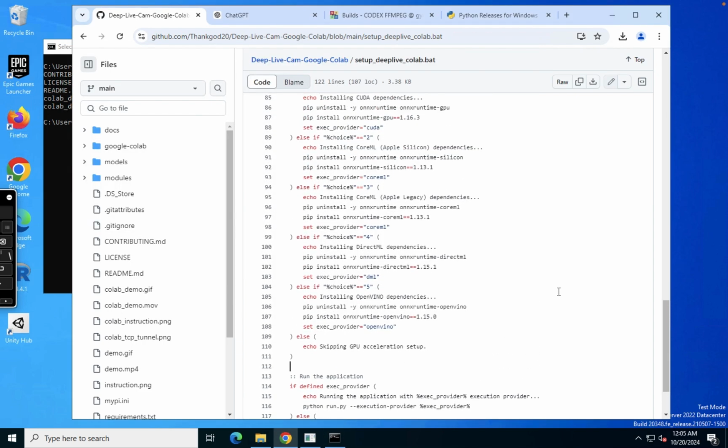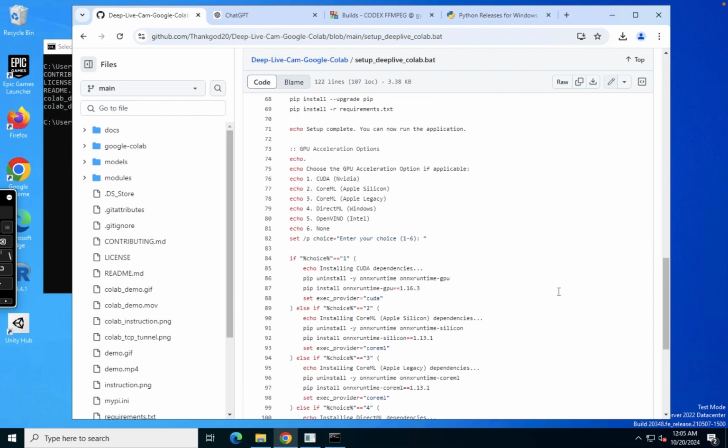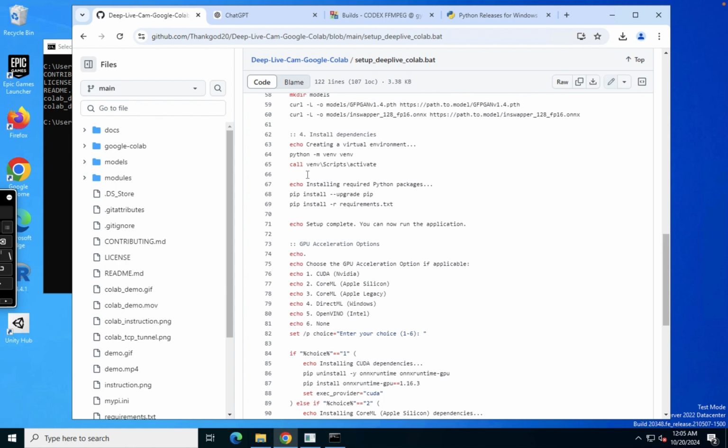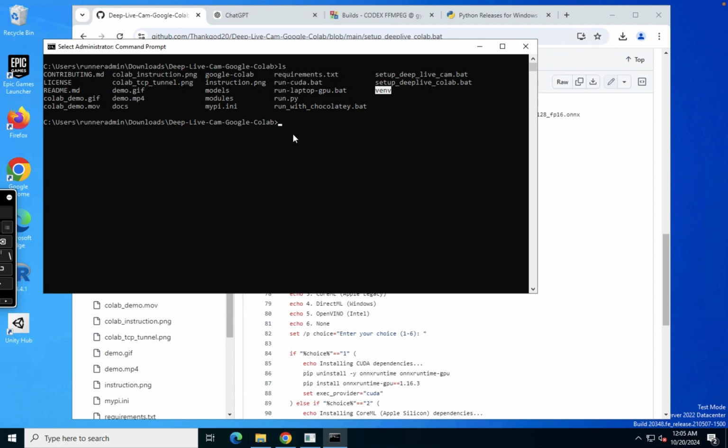To activate this virtual environment, you type venv/Scripts/activate. Click on enter. You can see venv in brackets, so it's activated.